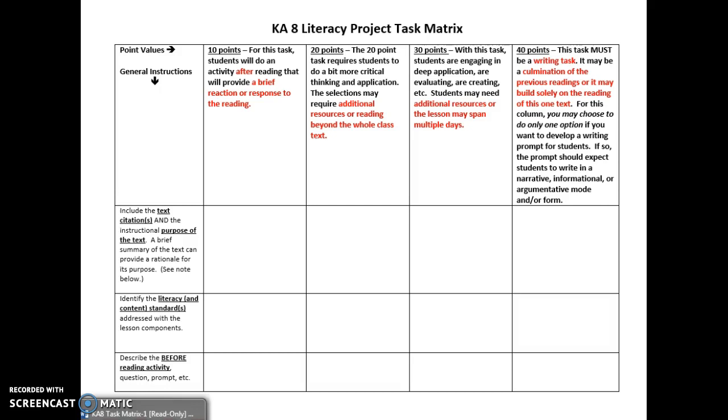Of course, if your task matrix and text set is less complex, then the language is probably going to be a little bit simpler. If it's for secondary students, then it can gear up and be a little bit more complex.